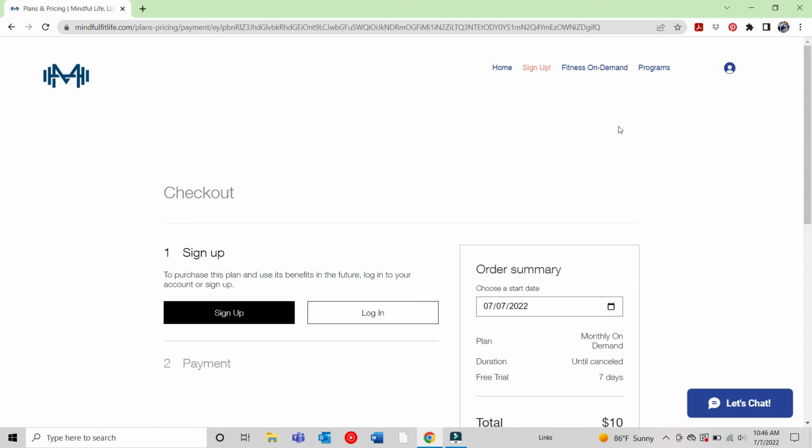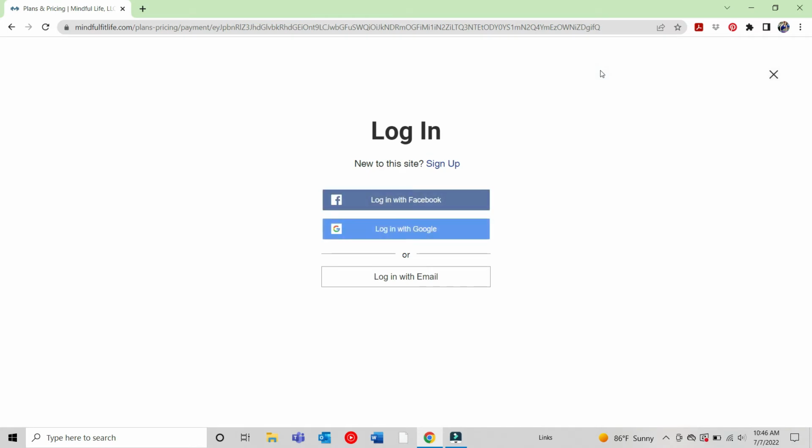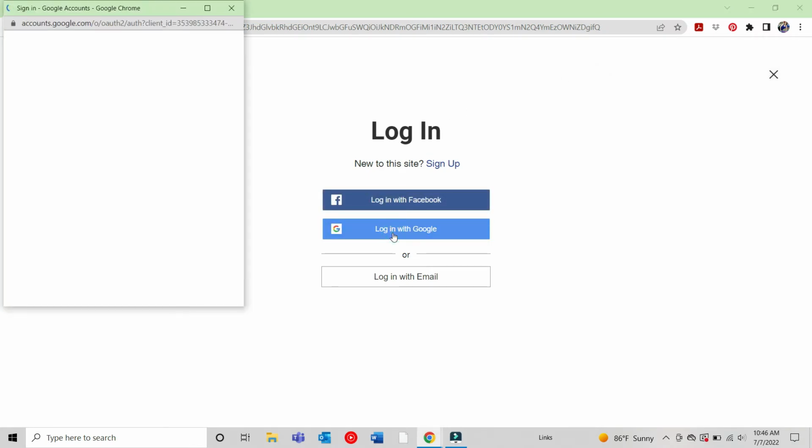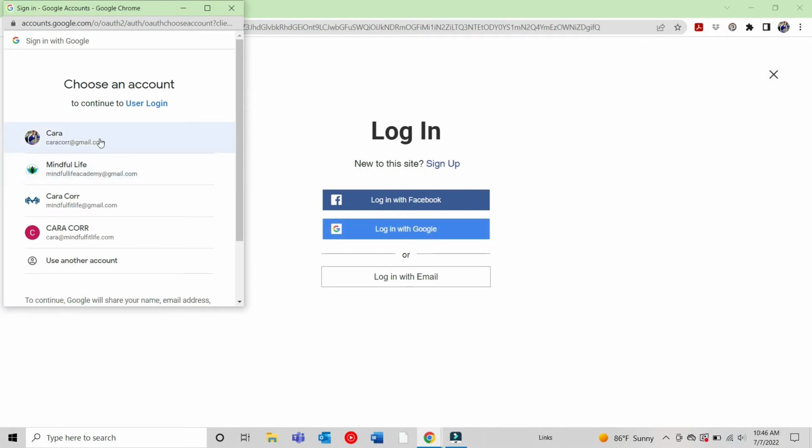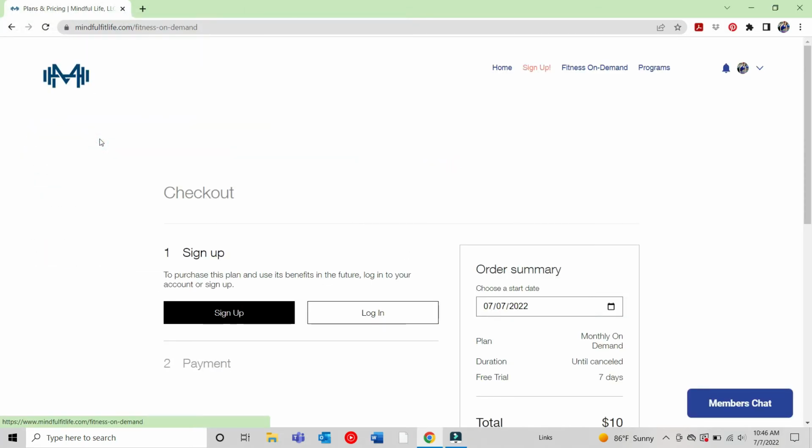So then once you have signed up, you will have access to this Fitness on Demand. It will require you to log in. So I'm going to go ahead and log in so you can see here. And this is what it'll look like. I use Google, so I'm going to go this way. And then it takes you back to whatever page you're on, but you can see right here that I am logged in, okay? So now we're going to click on Fitness on Demand.